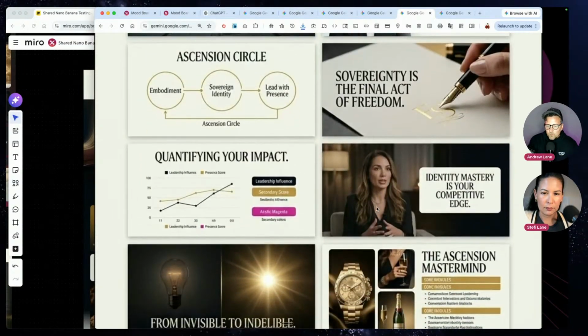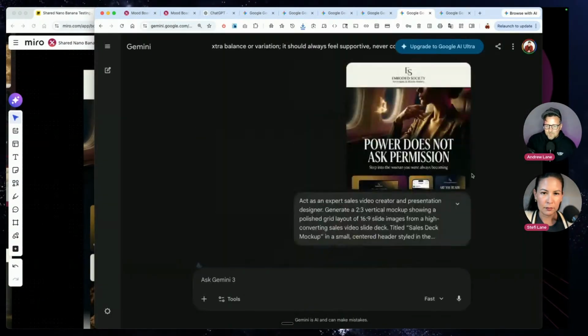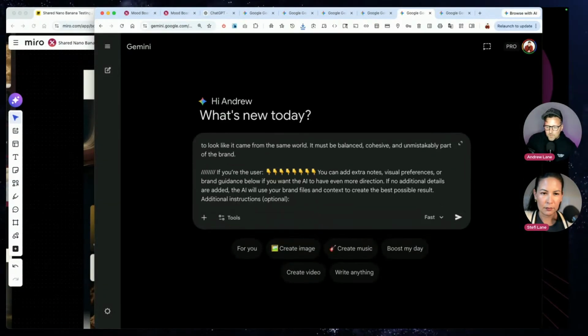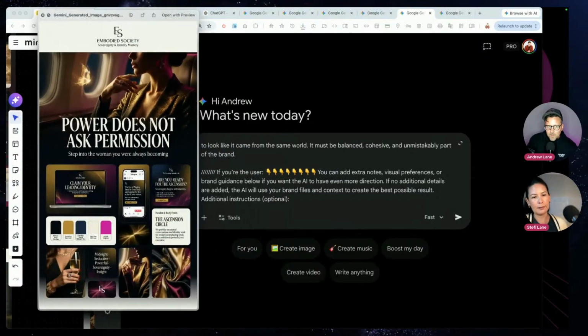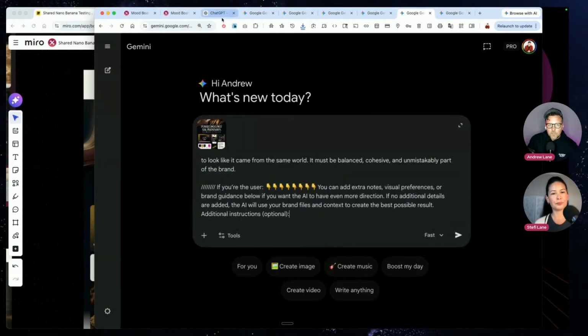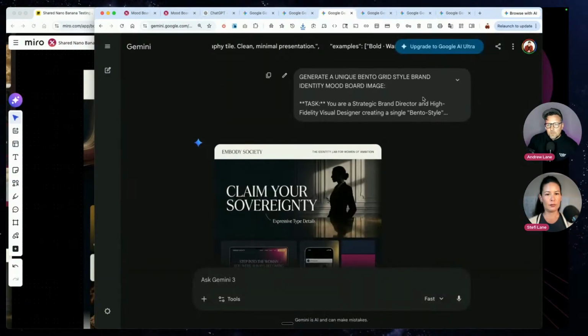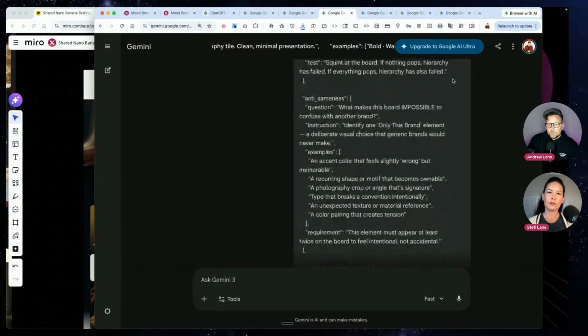I'm going to try that again. That's not really what I was expecting. So I'm going to try two things here. I'm going to try that again with the mood board plus the description we gave it.